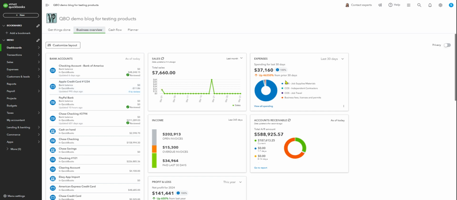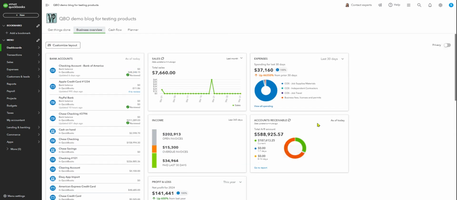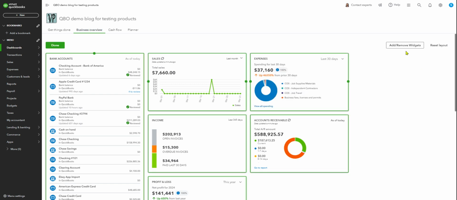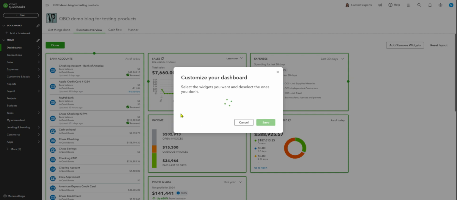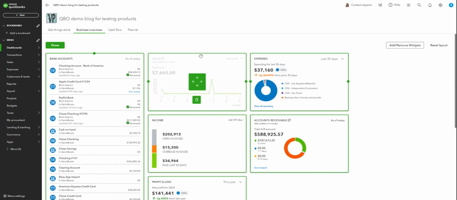Okay, and then you have sales, expenses. It gives you all the graphs you need. You need to customize too. See, customize, add, remove. You can remove anything here. So you can add or remove, let's say you don't want to see the taxable profit, just save it, it's gone. You don't see it on your dashboard anymore. All right. So that's the focus of this video.